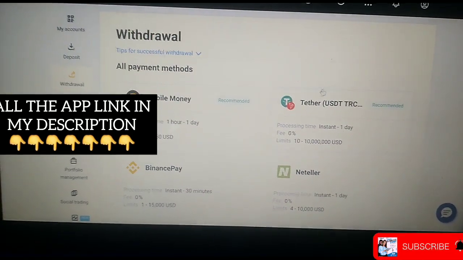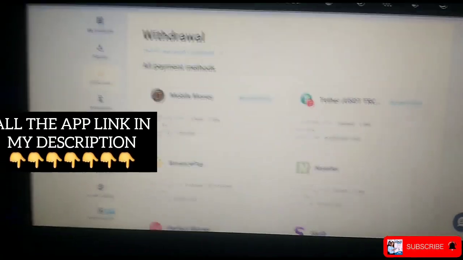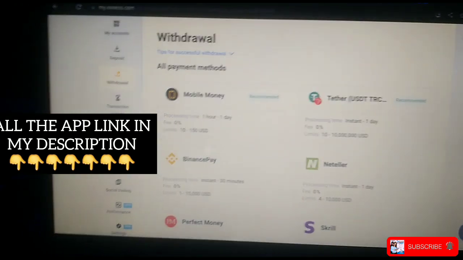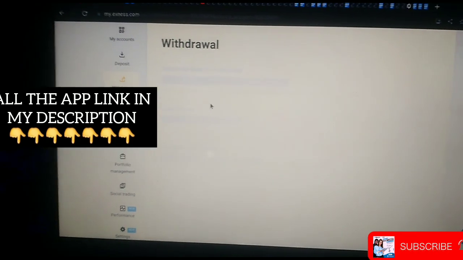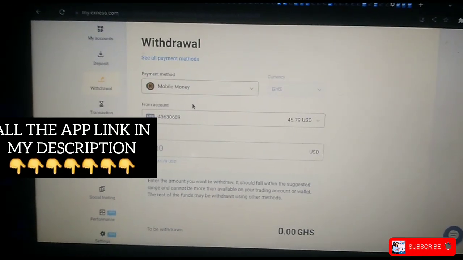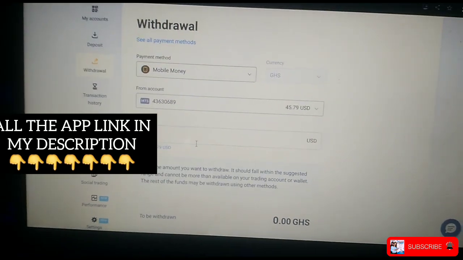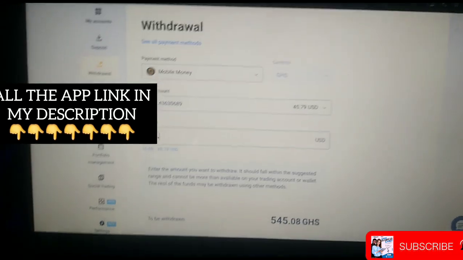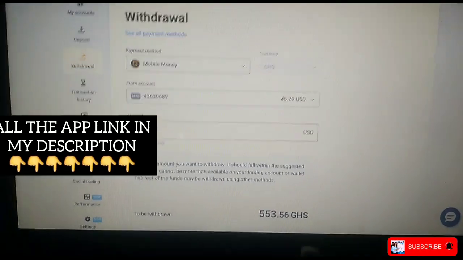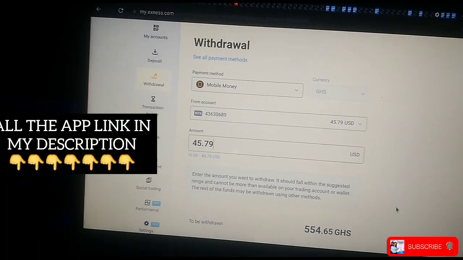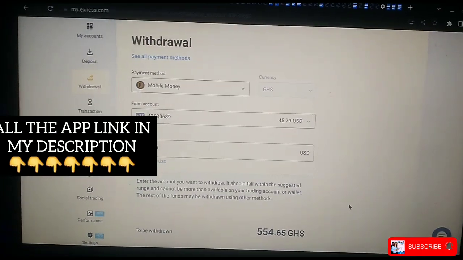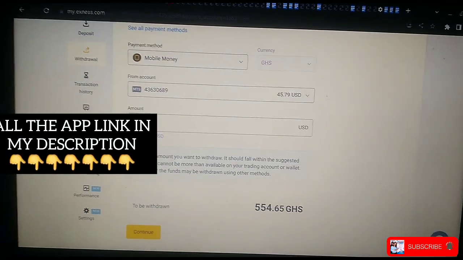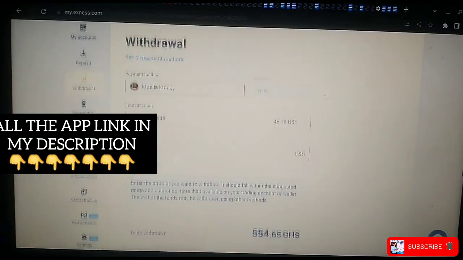And we see we have a lot of withdrawal methods over here. You see, we have a lot, but I will choose mobile money. And here they will not charge you anything. And I want to withdraw all of the money. So 45.79. So that means I'm withdrawing what? I'm withdrawing 554 Ghana cedis.